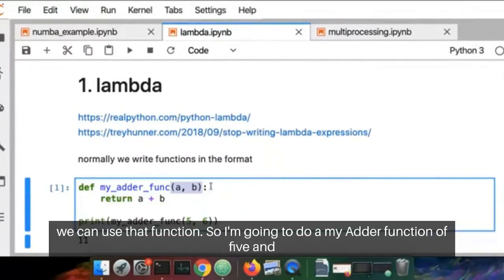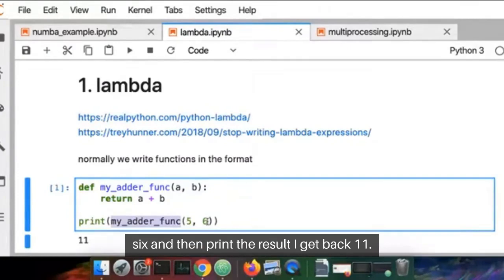We can use that function, so I'm going to do a myAdder function of 5 and 6, and then print the result, and I get back 11.